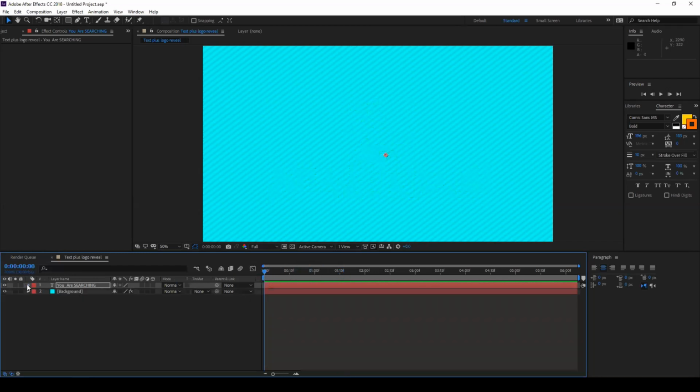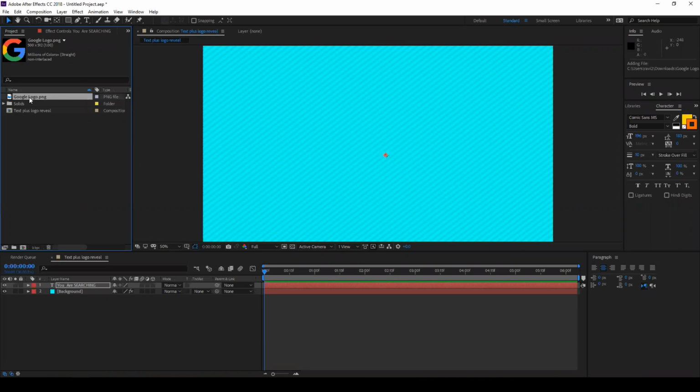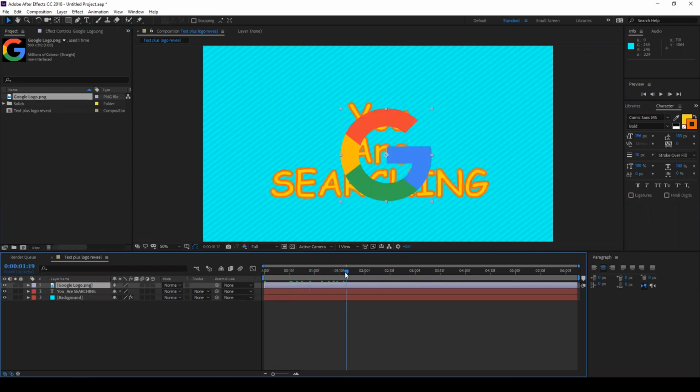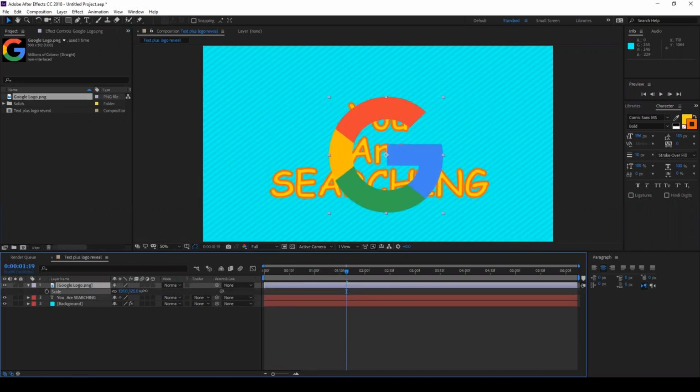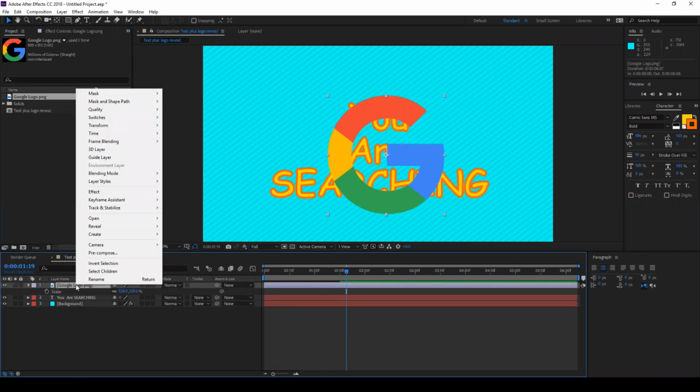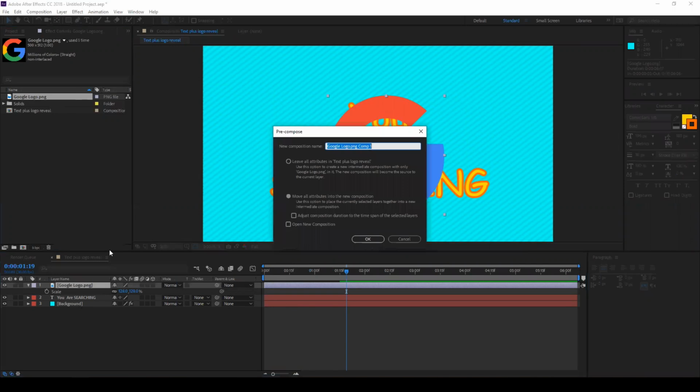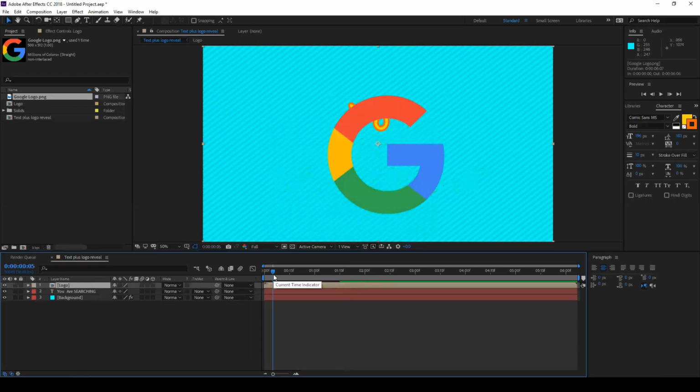So in the third step, we are left with animating our logo. So I have this Google logo just for your reference. I drag it to my composition and let me just adjust its size a bit, and right click on this logo layer and pre-compose it. Let me rename this to logo, and you can change the logo in this composition whenever you want, for making this a kind of template thing. And make sure you click on this move all attributes into new composition. This is important, and click OK. So let me hide this logo layer for a while.